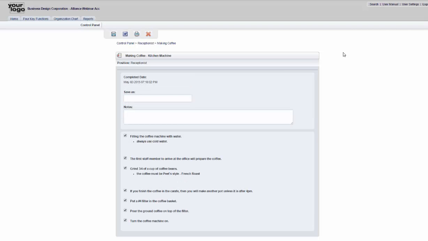If she wasn't able to do one of these things, maybe there was no coffee or something, she might make a note that she's done this, but she wasn't able to do any of the rest of the stuff because there was no coffee to be ground. So she could write a note and click Save, and now I would have that in the system.